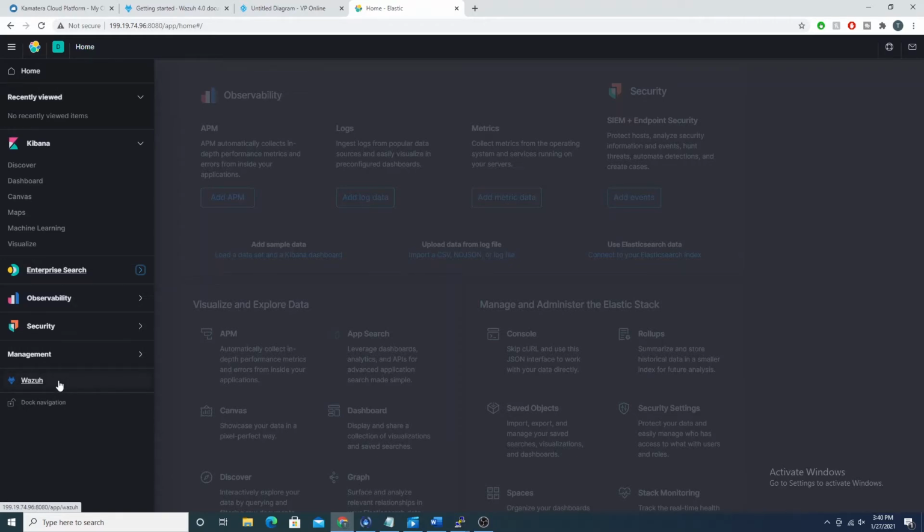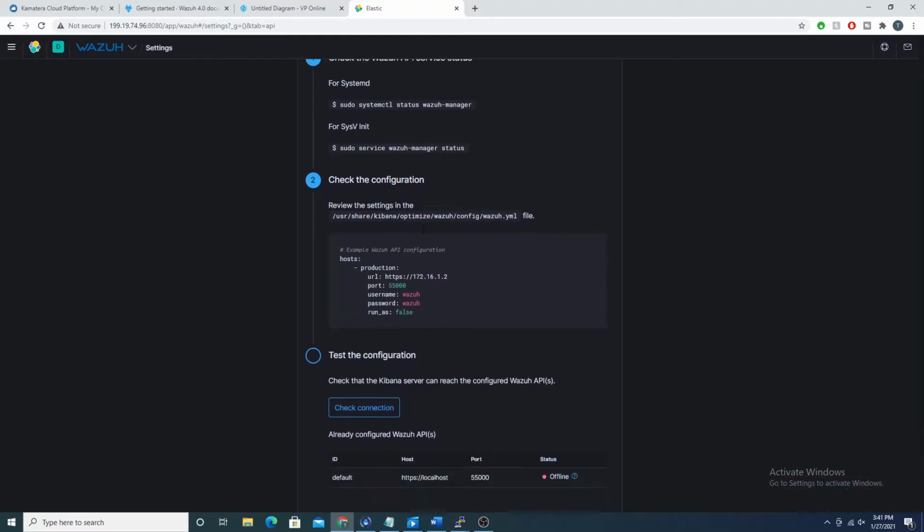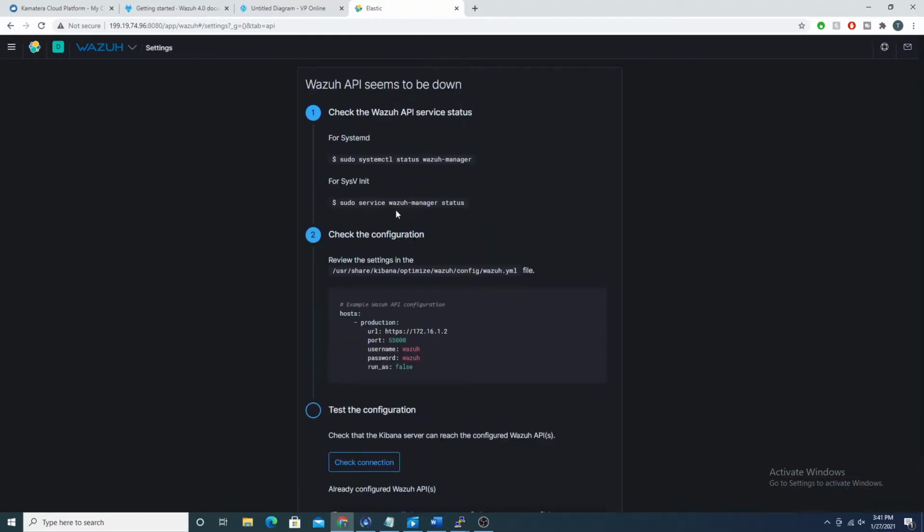you see here. So if we go ahead and go into this, you'll see Kibana ran a health check there, and we see that it is having an issue, thinking that the API seems to be down. So we'll need to go ahead and correct that on our end.